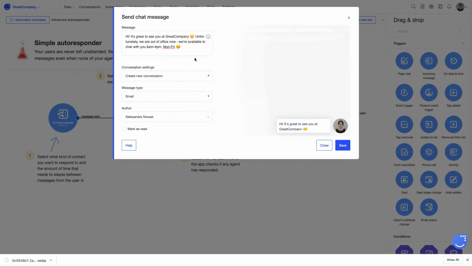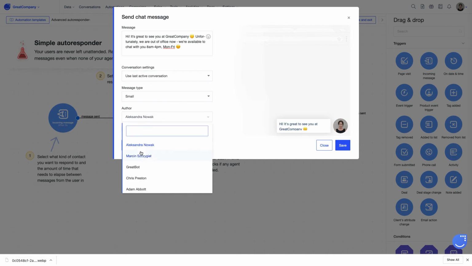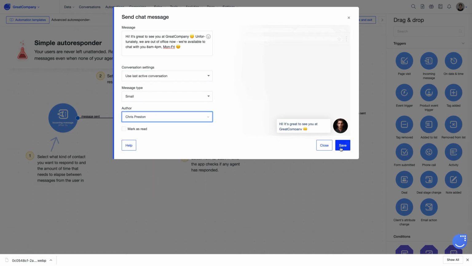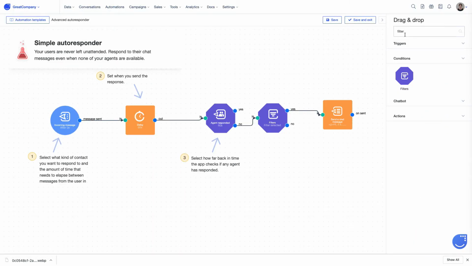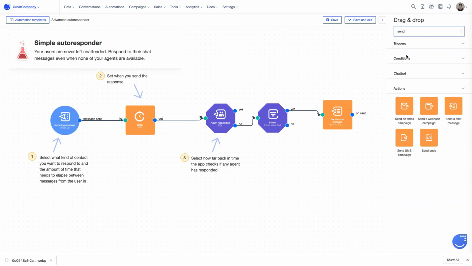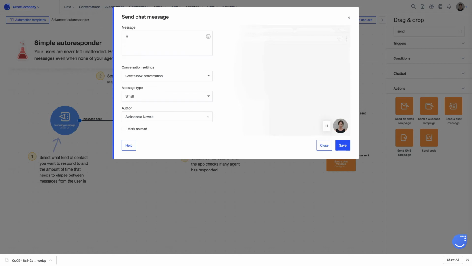Then decide on a conversation to appear as a new thread or in the last active conversation. I will go for the second option. Now select the message type and author. Now, if the filtering condition is not met, so to all users whose emails I already have, I will send the other message.